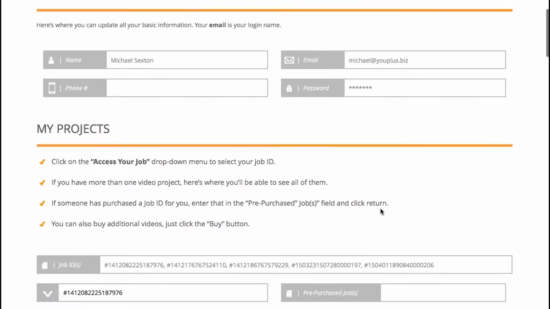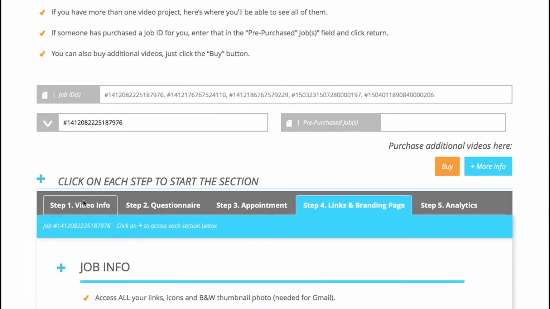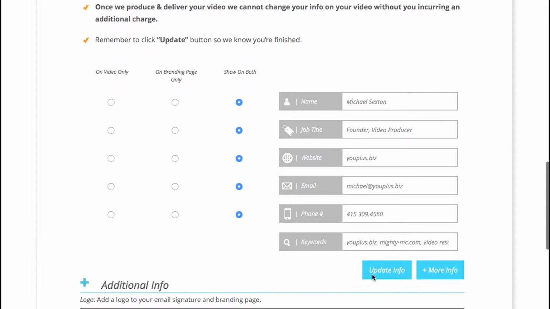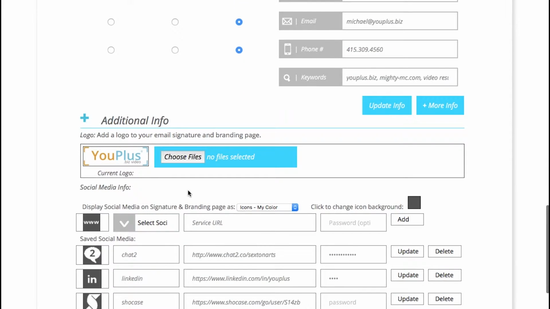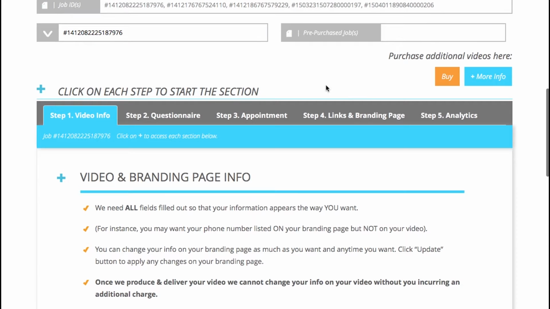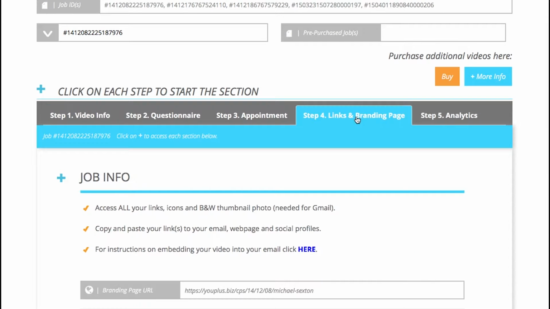We're going to be dealing with two different sections of the dashboard. The first is step one, the video information section. That's the section where you entered in your name, your telephone number, your website. It's also the section where you entered in your logo and entered in your social media links. The second section that we're going to be dealing with is the branding page and links section.